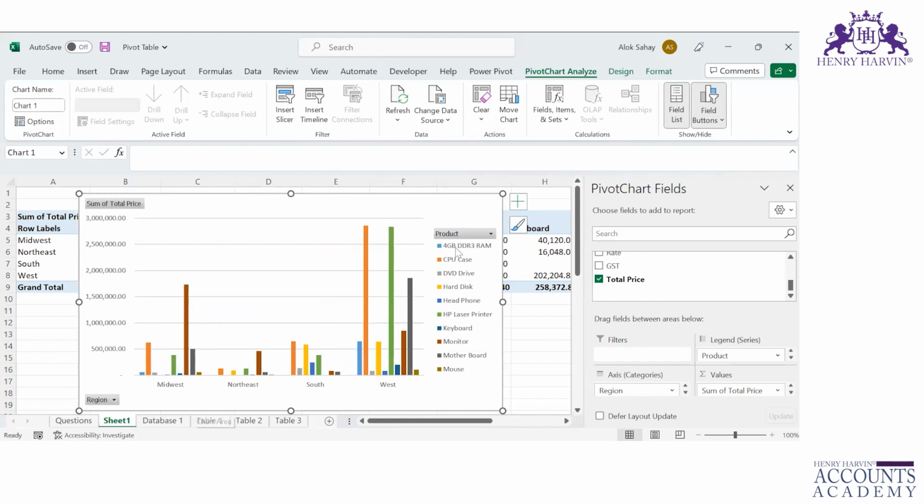Now you already have the products, shown in different colors. Here it is area-wise, the total products are being shown to you, showing in which area how much total price that particular product has. Okay, the sum of total prices. So this is how you insert a chart.